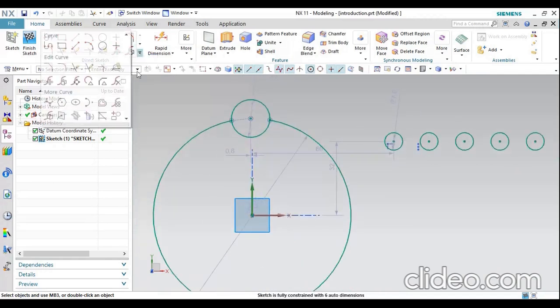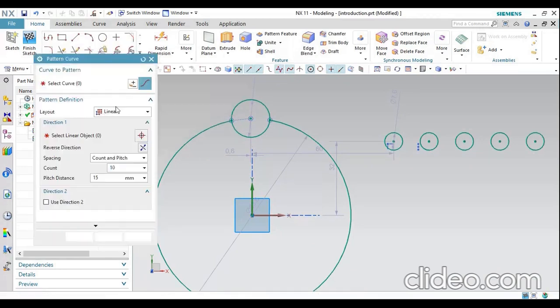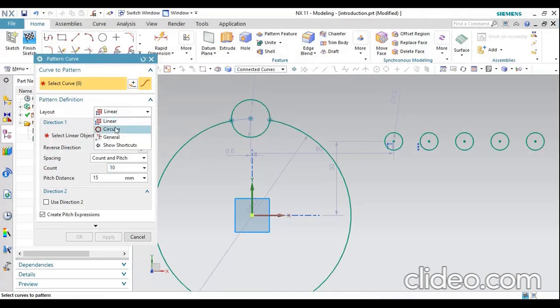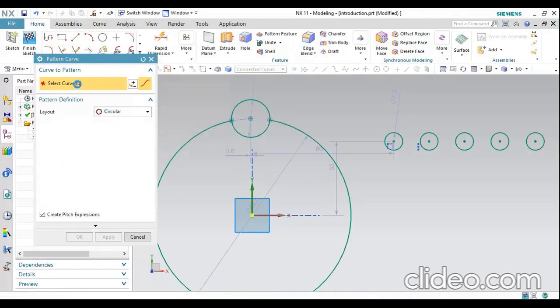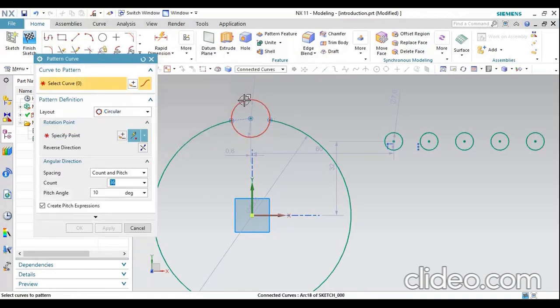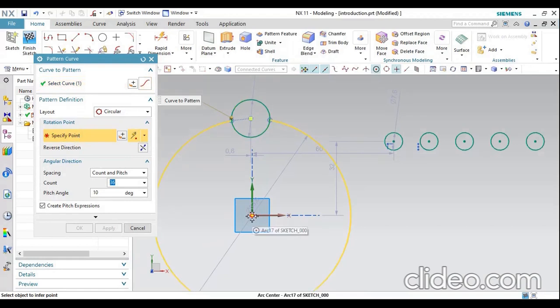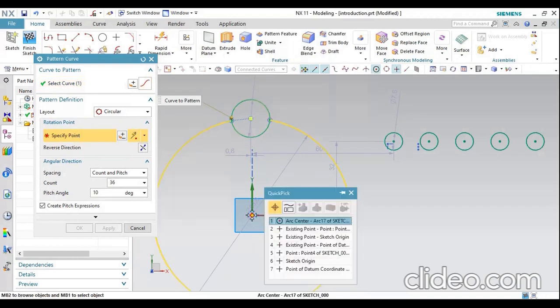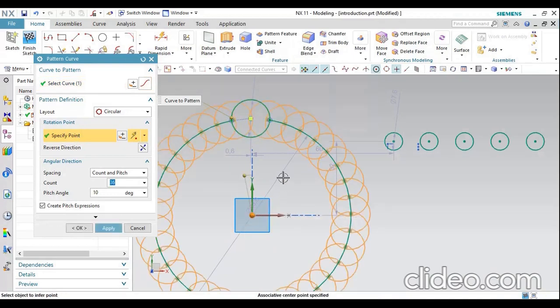So for that, pattern curve, click circular and select a curve. So this curve I selected, then specify a point. So not this point. So this మనకి సరౌండింగ్ ఎక్కడి నుంచి అయితే రావాలో సర్క్యులర్ ప్యాటర్న్ ఆ సెంటర్ పాయింట్ సెలెక్ట్ చేసుకోవాలి. This one is my center point.